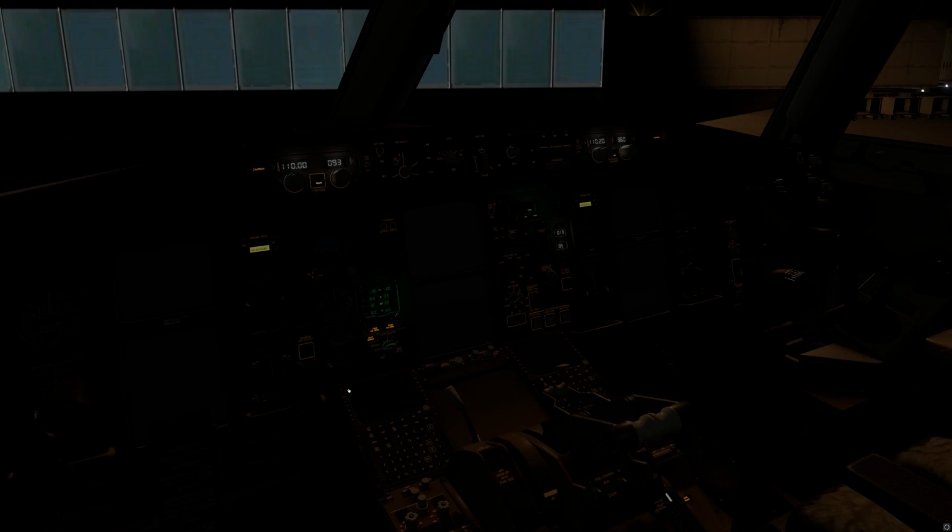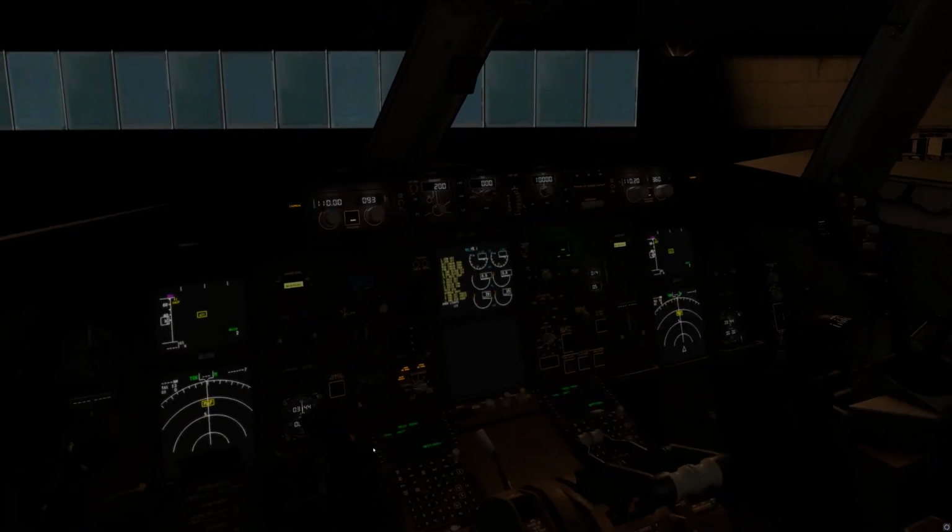See, our main battery discharge lamp is illuminated here because we're drawing just on battery right now. And we have the run here. Let's get our APU generator on. And let's see if we can get our bus ties and our utility buses on here. There we go. And now we have our power.